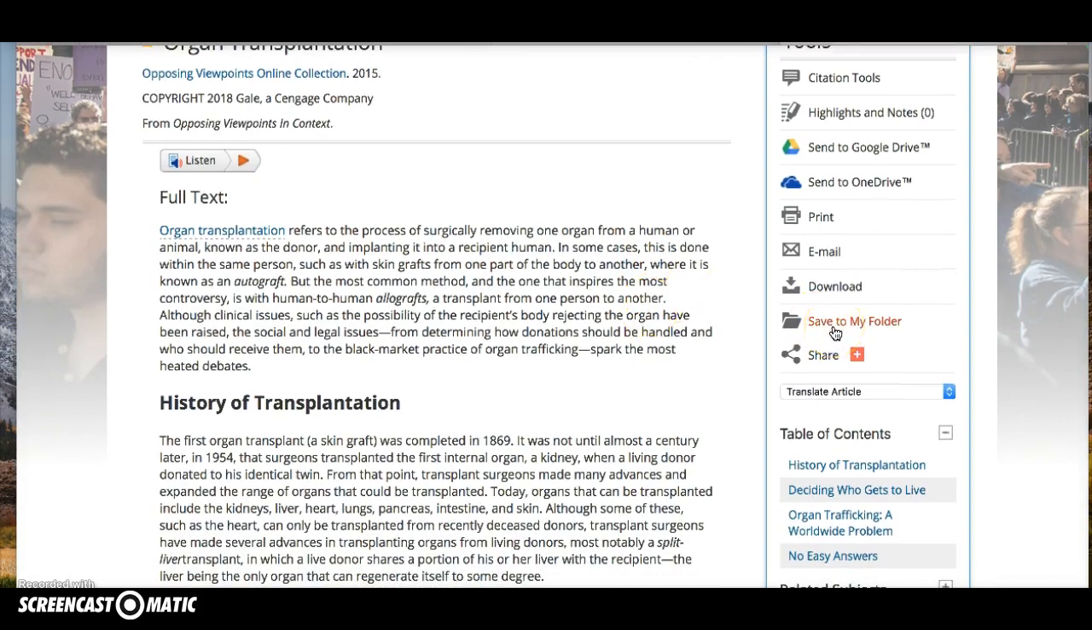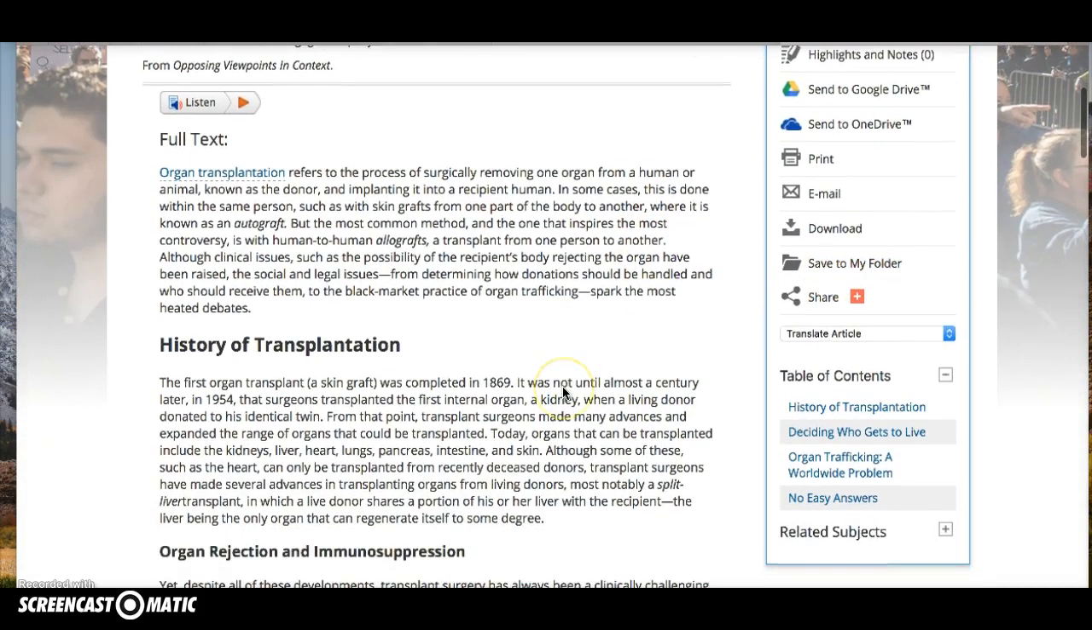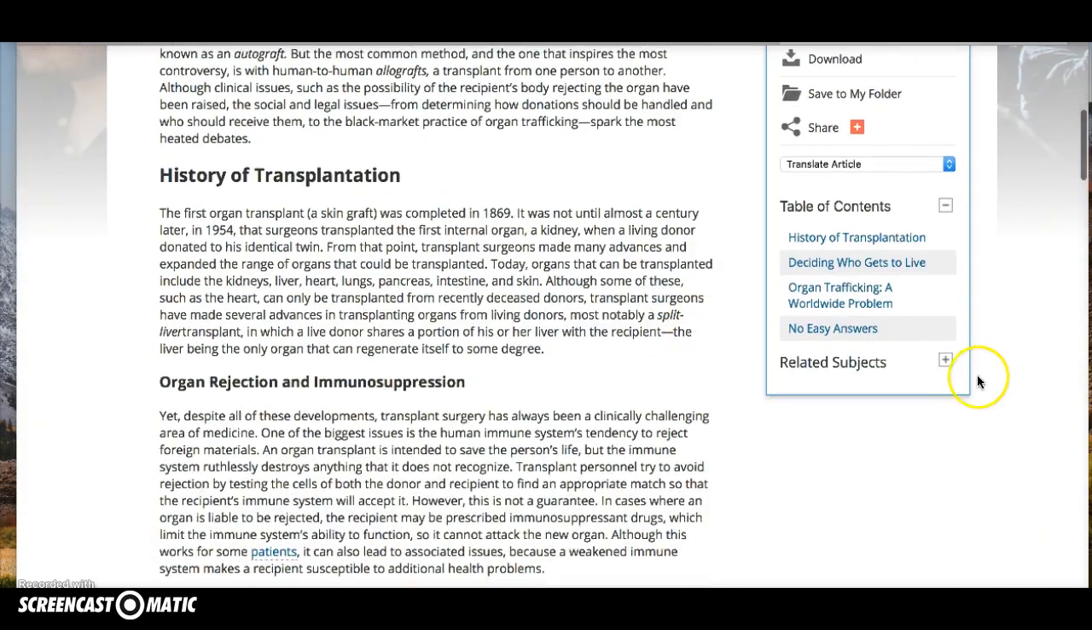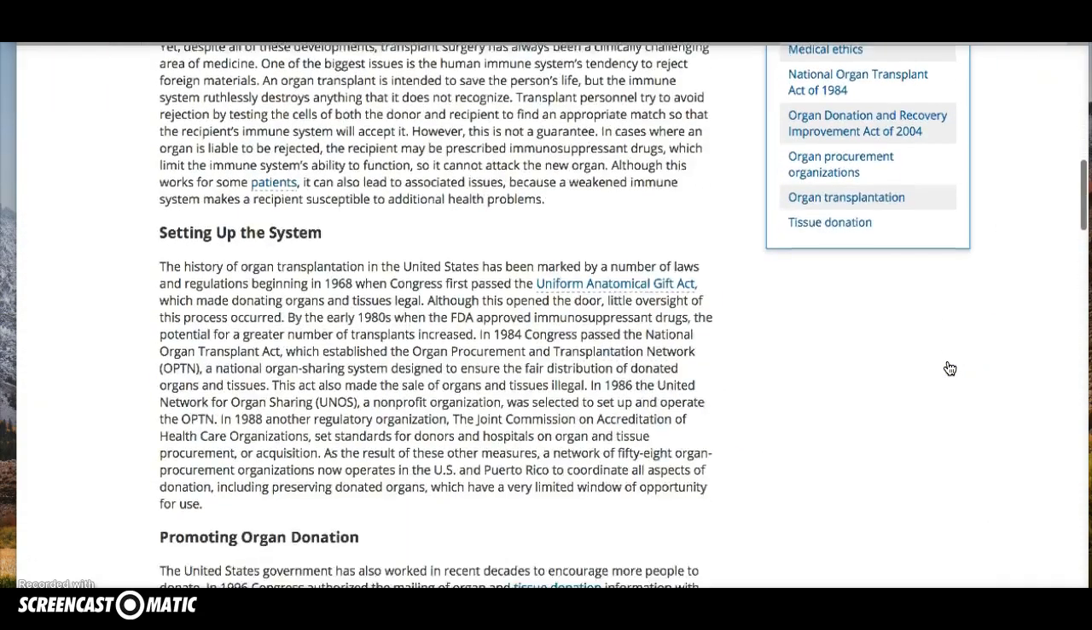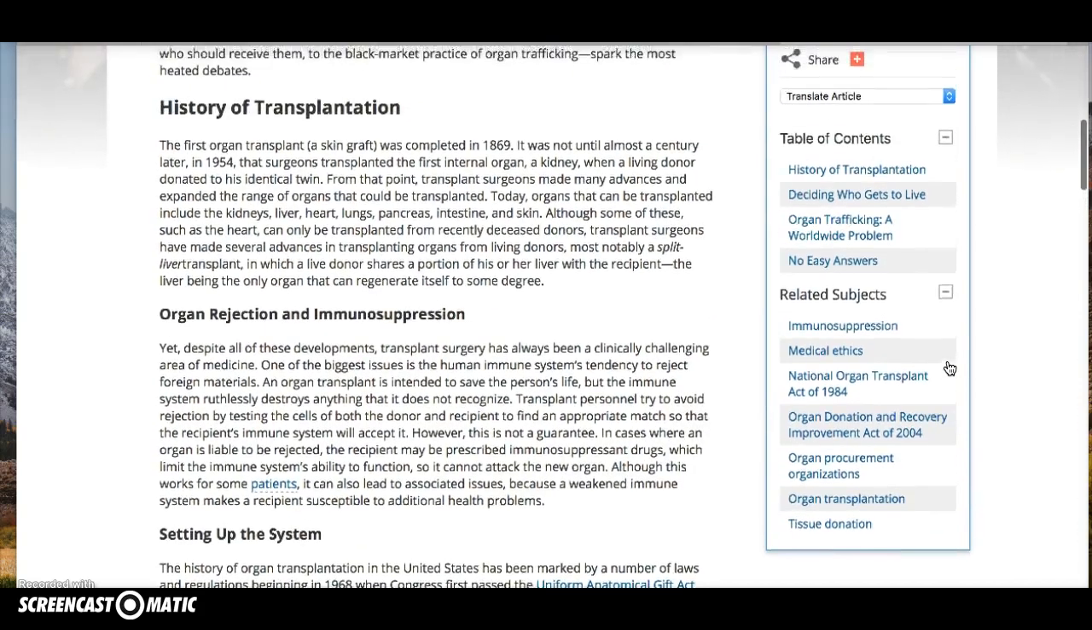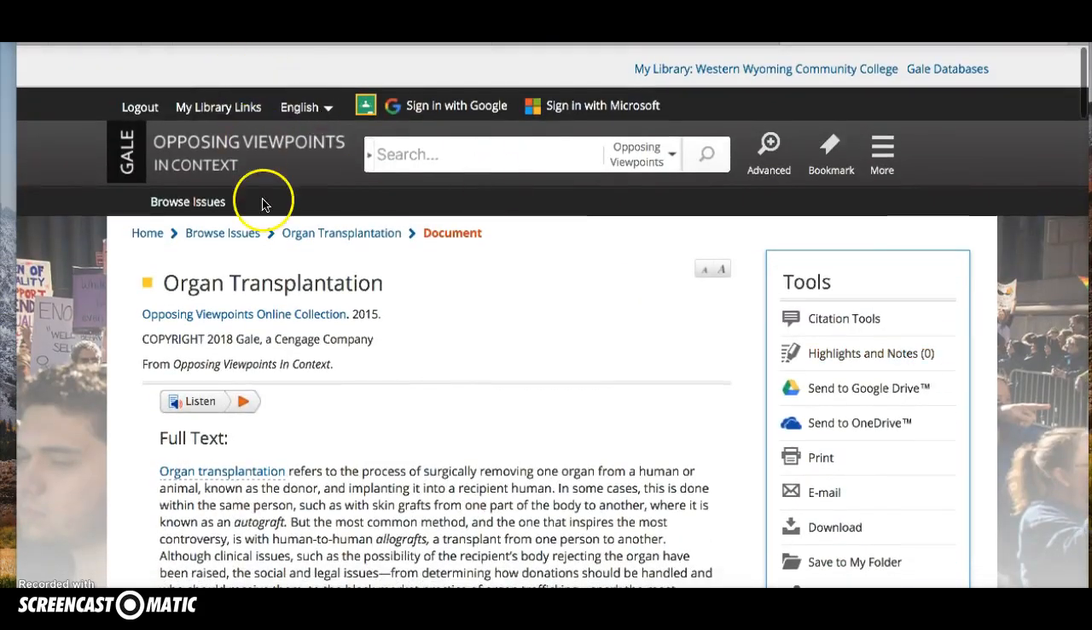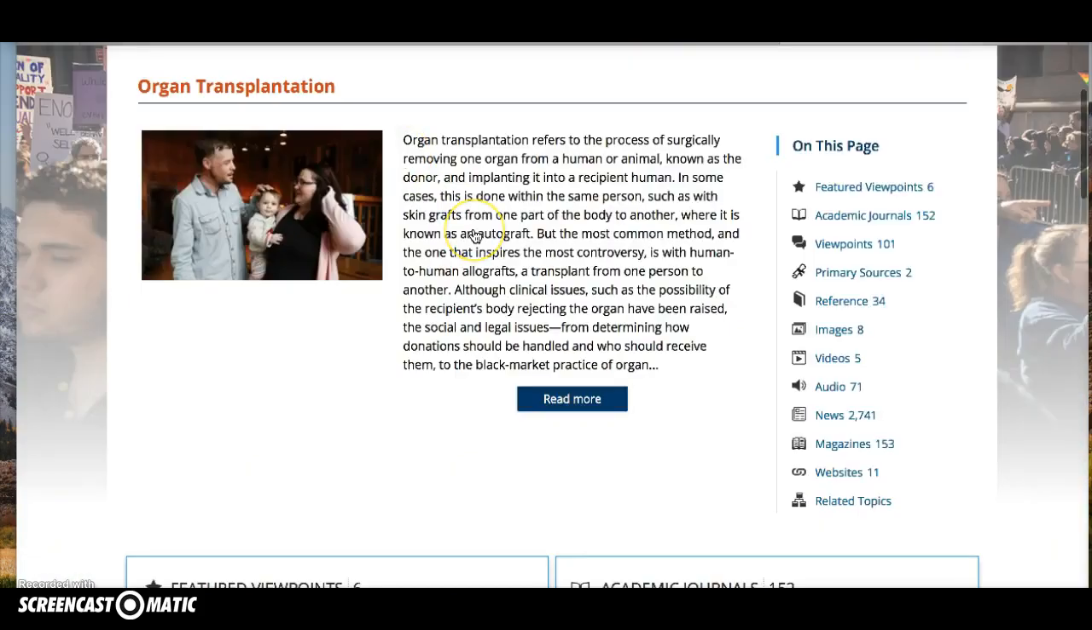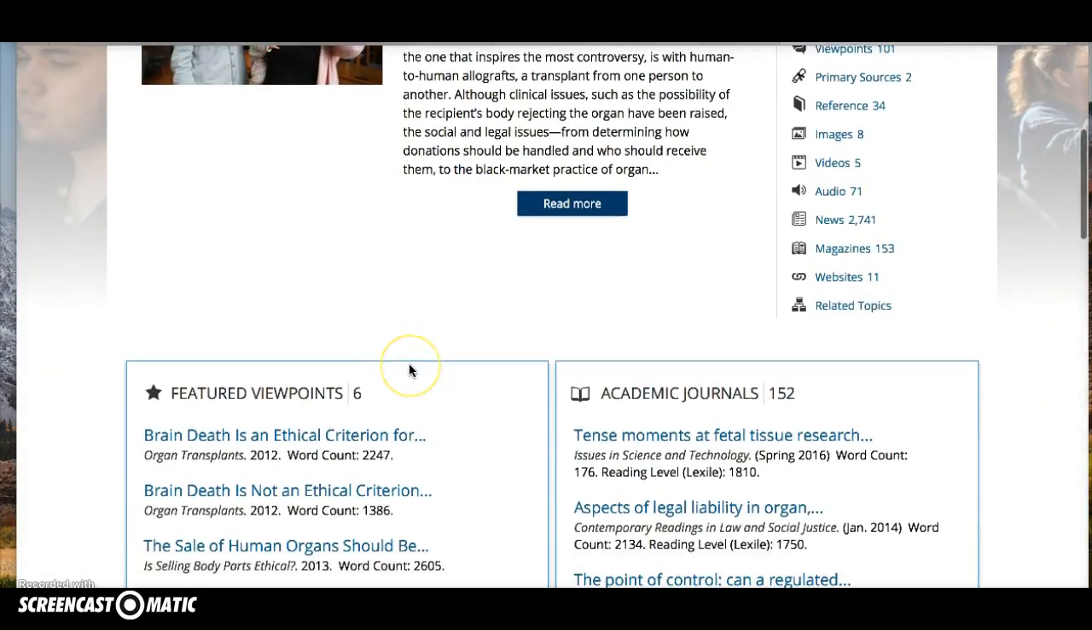You can save it to an electronic folder in the library. Notice too that for this article, which is a little bit longer, we have a table of contents with clickable links and related subjects. So let's say that we're still interested in this topic of organ transplantation.